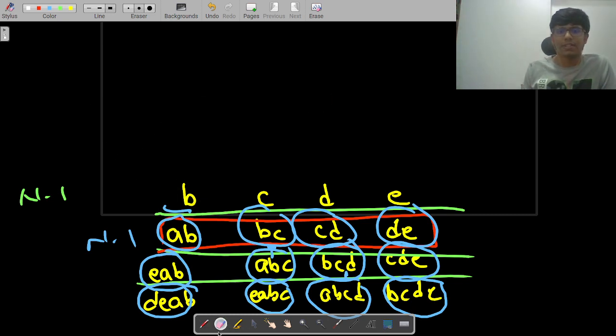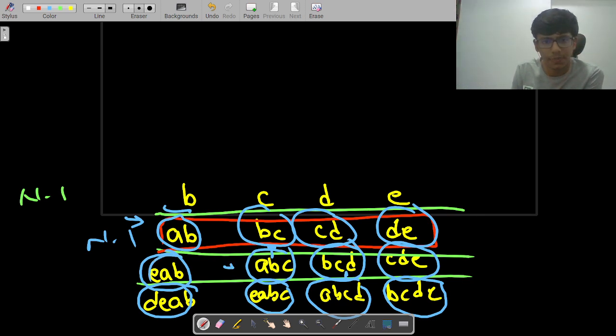Okay, so what do we do? We initially have A, B, C, D, E. We add A to B, right? So next time I know that everywhere B will be taken before A, because A is already added. So you know that wherever A is added, B is already there.